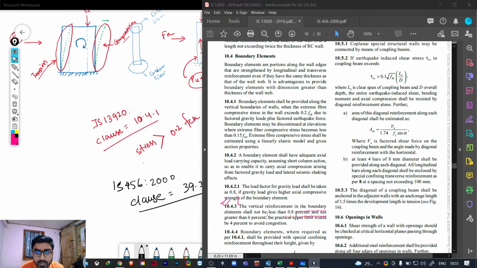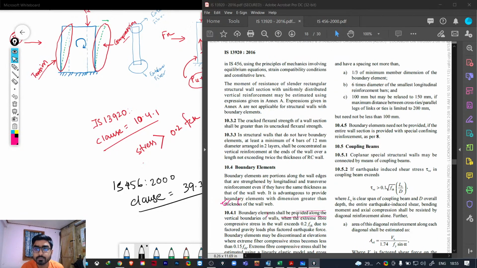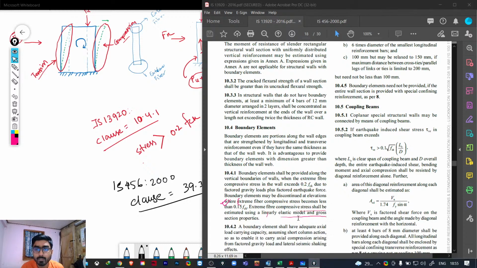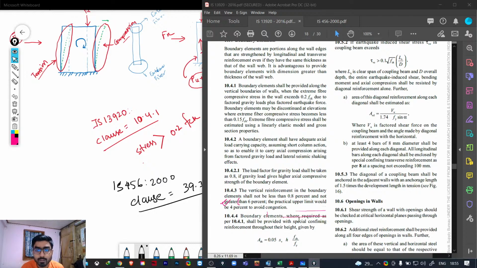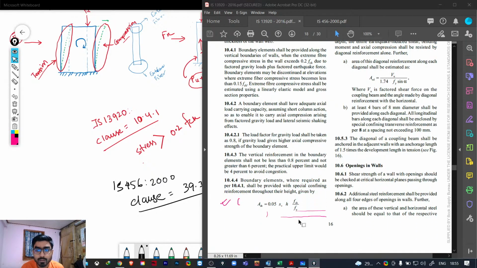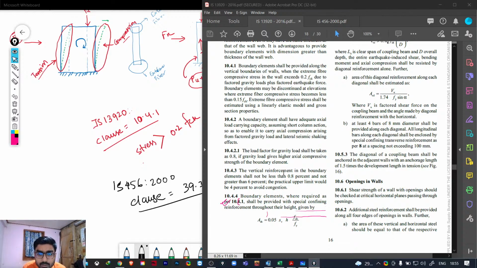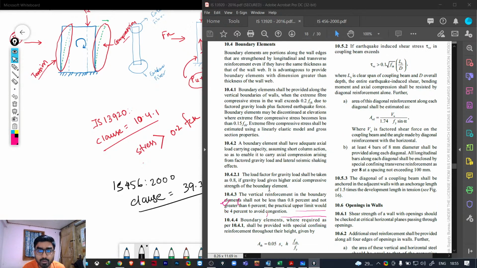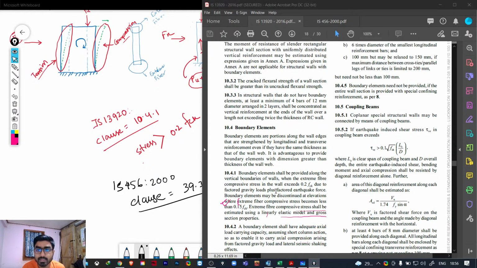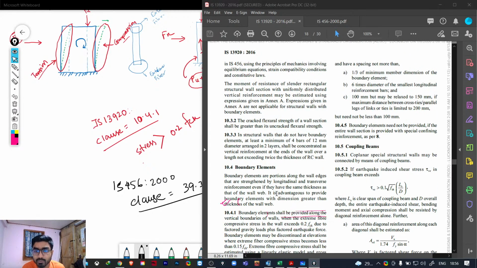Then we have another option written here. Let me see one second where it is. Reinforcement in the boundary element shall not be less than 0.8%. No, not here. Just give me one second. Let me see where it is written. I forgot the area.